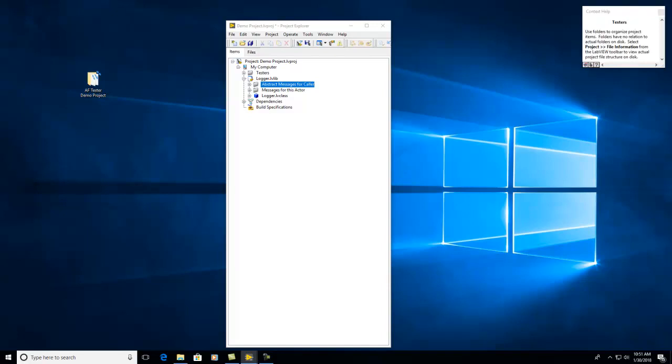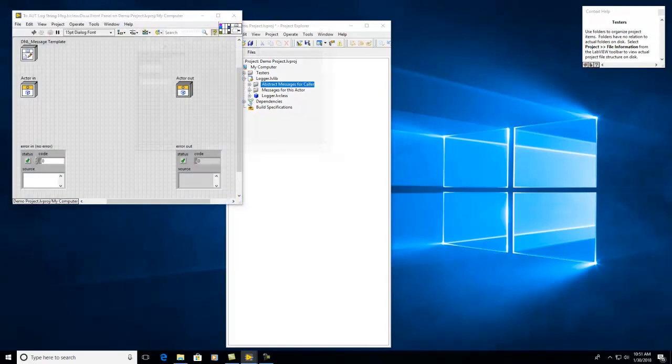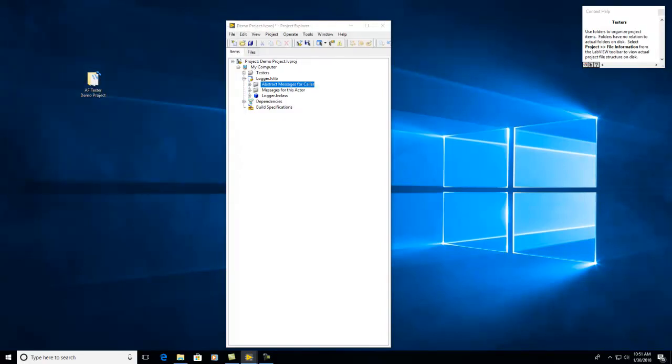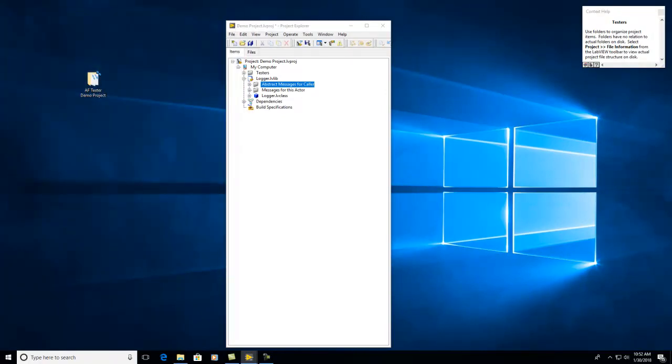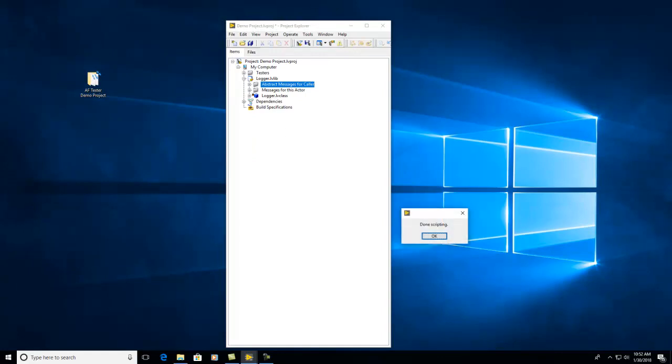But you can see it's already created a testers folder where it's going to put the tester. Since it takes a while and there's not much indication, I put a little pop-up at the very end that says scripting done. So we'll just wait till we see that. You can see it's calling the message maker to make some messages in the background. It's still doing its thing. And then it says done scripting. Okay, so now I'm done scripting.